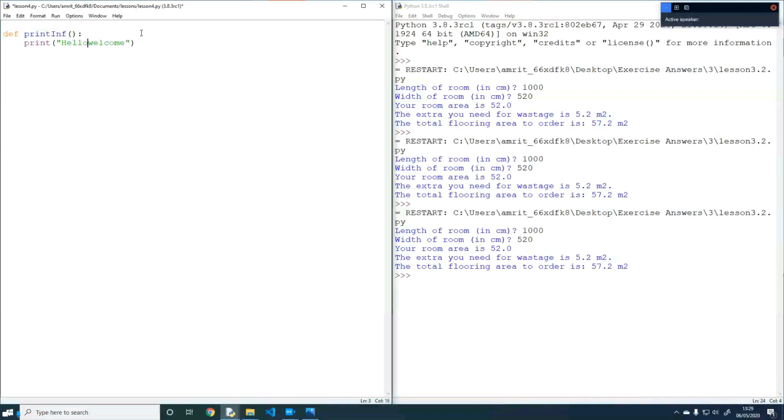Hello, welcome. Whoops, let's put a space between them. Hello, welcome. And let's get another print statement. Print, I don't know, how are you? Just a really simple method. Now, do note, if we run this right off the bat, nothing's going to happen. It's just going to run and do nothing.